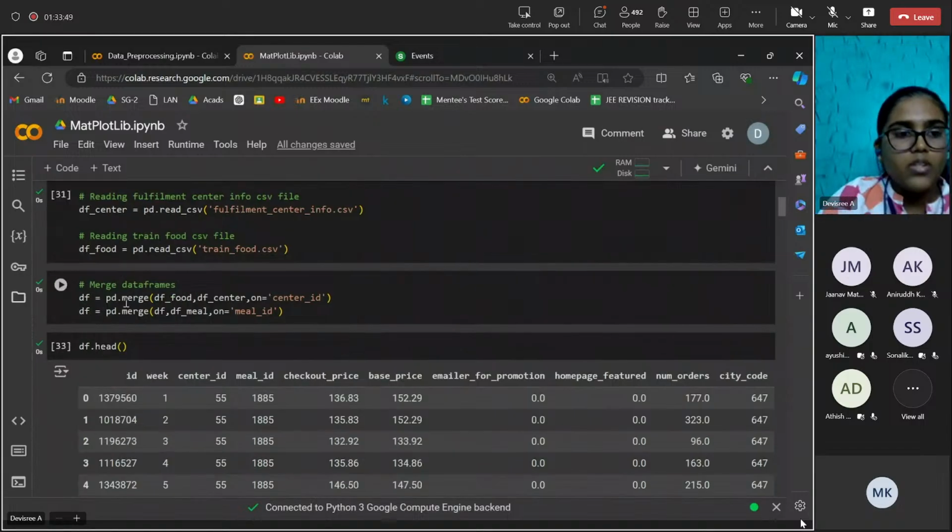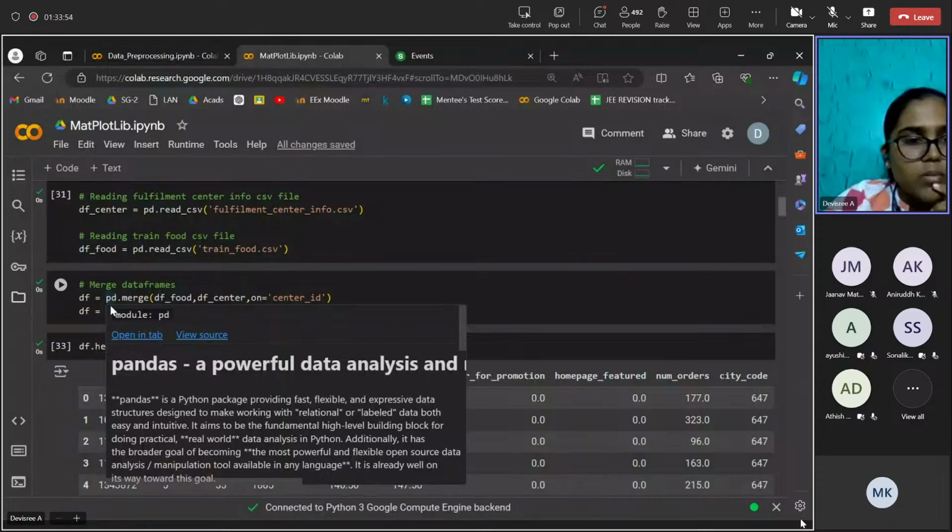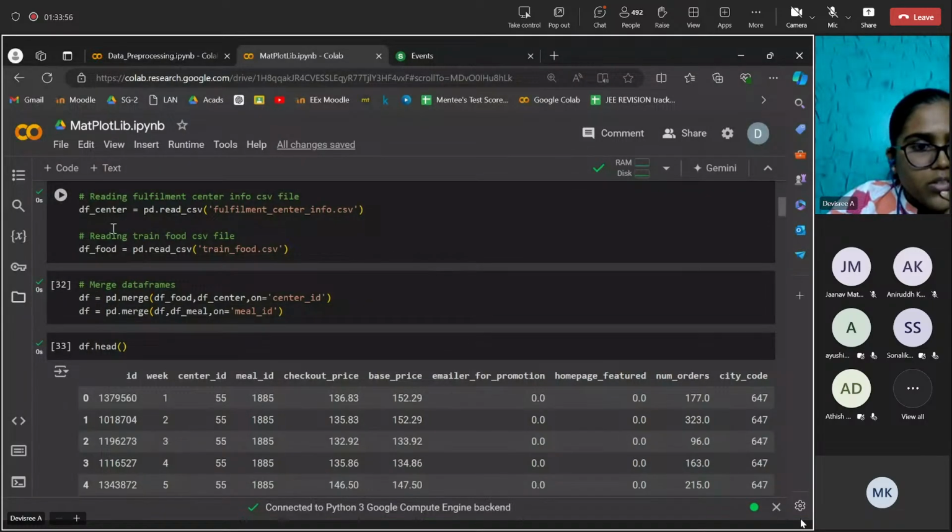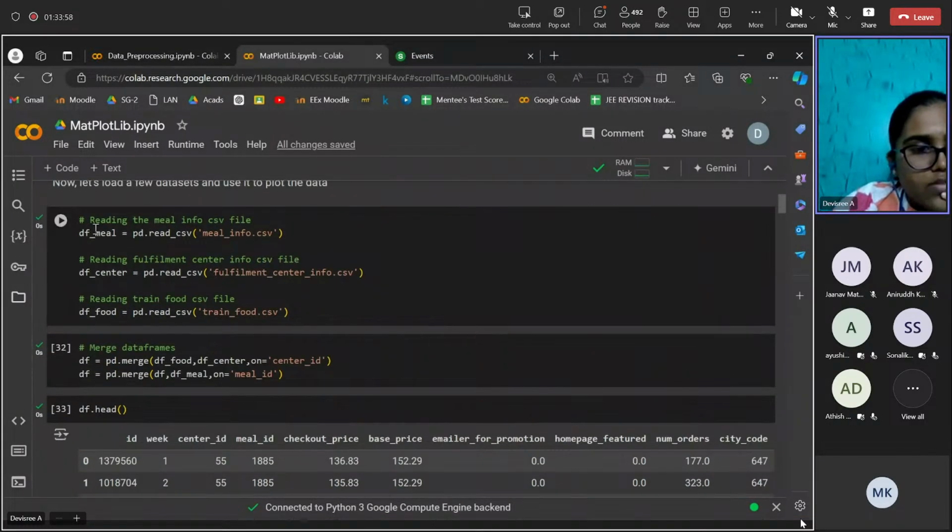Right. Okay. So here you need to use df.merge. So you need to merge. Let's first merge these two data frames based on the common column they have, that is center ID. If you look, these two CSV files have a common column that is center ID. So you merge these two data frames on this column, right? So now you've created the data frame here.